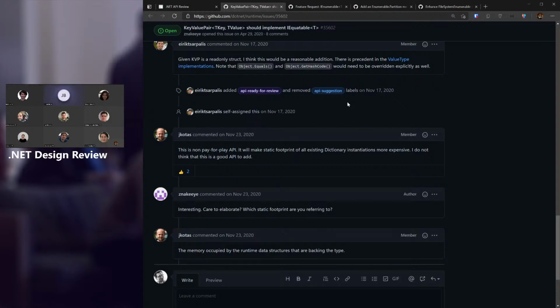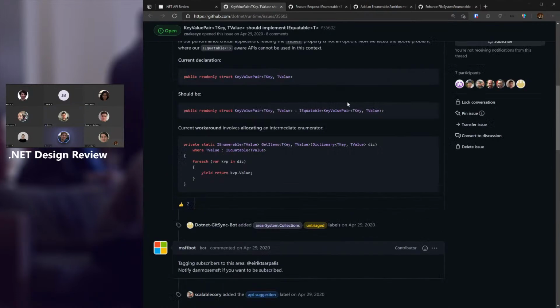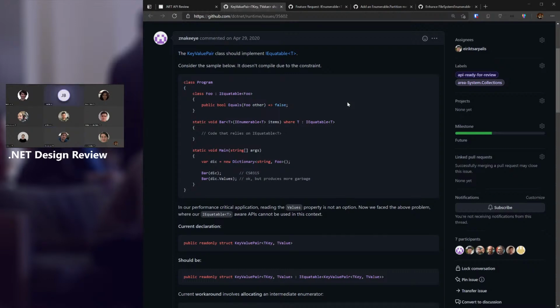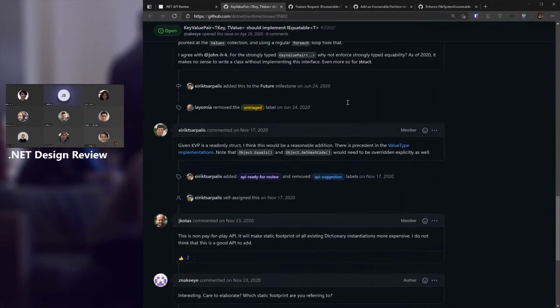Okay, can you explain why that is the case? The proposal is just to add an interface implementation on the struct, right? What am I missing with the proposal? It doesn't have existing equals methods, right? Right, but how does that impact the footprint of the dictionary instances? Constructing a dictionary, like the generic instantiation of a dictionary, implies a generic instantiation of key value pair.